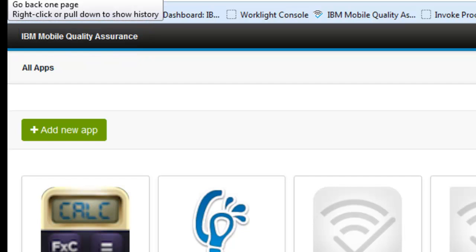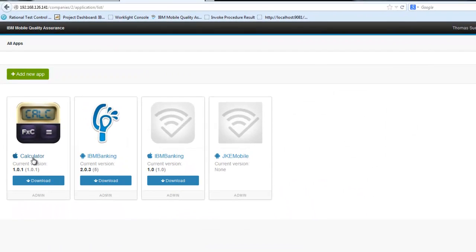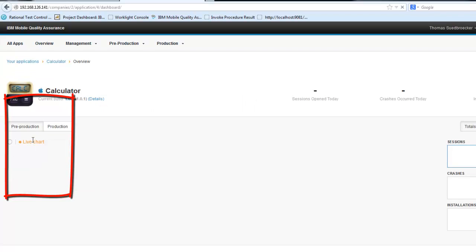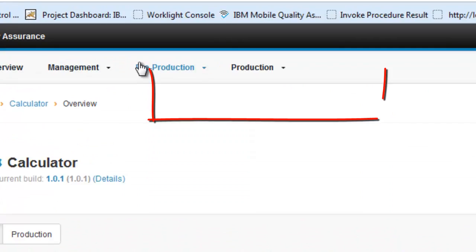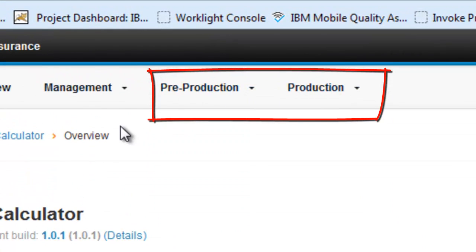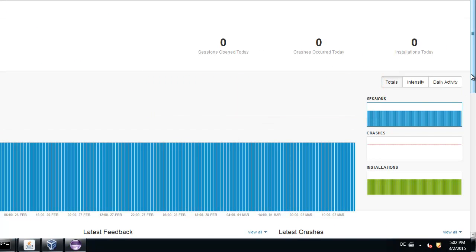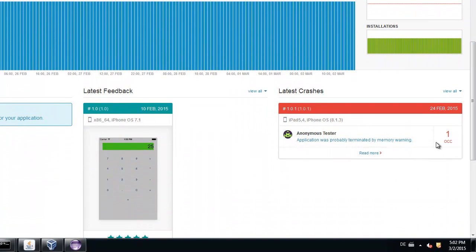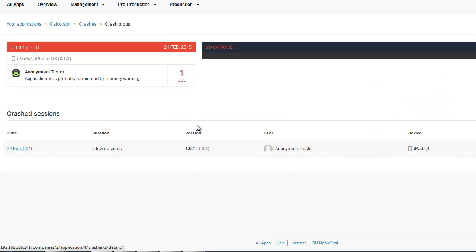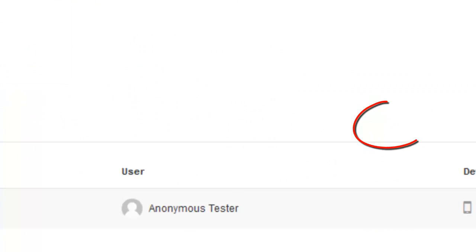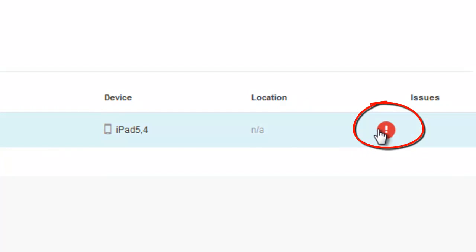Before we observe our banking app, we will take a look at this iOS calculator application we also manage inside Quality Assurance. Quality Assurance separates the pre-production and the production. Here we have the pre-production. In this pre-production we have no bug, but a feedback, and we have a crash, which was reported by Mobile Quality Assurance.